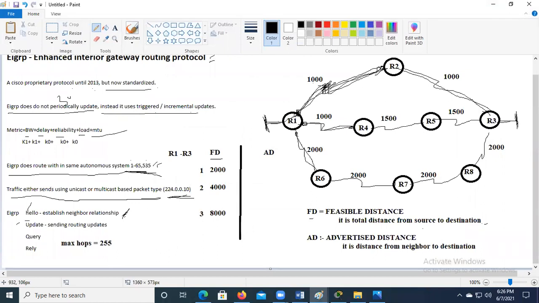Between router 1 and router 2 also it will calculate some value. So what is the FD value? It is the total distance from my source to destination. What is the AD value? It is the advertised distance. It is the distance from my neighbor to the destination.